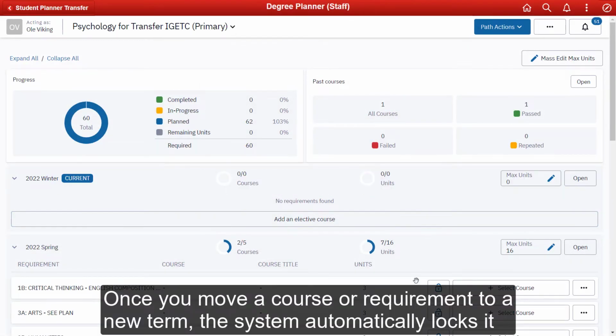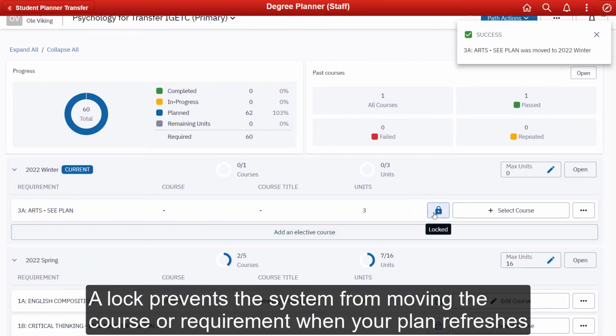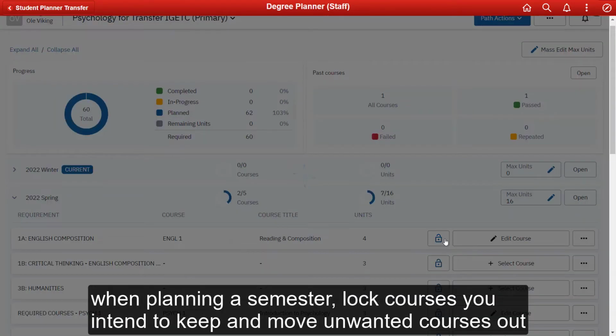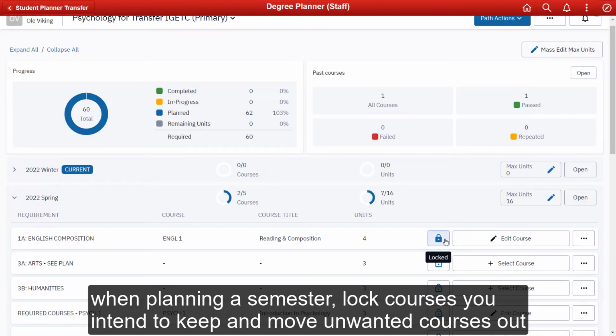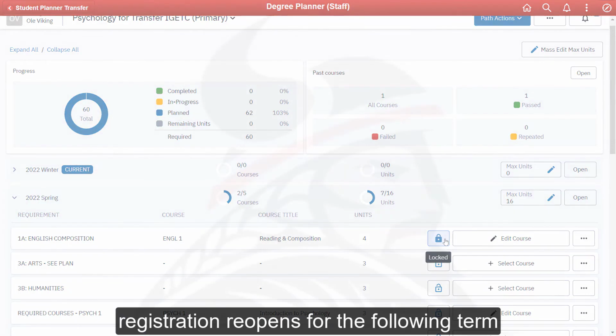Once you move a course or requirement to a new term, the system automatically locks it. A lock prevents the system from moving the course or requirement when your plan refreshes. Click on the lock icon to lock or unlock a course requirement. When planning a semester, lock courses you intend to keep and move unwanted courses out. Locked courses are still in place until Degree Planner refreshes and adjusts when registration reopens for the following term.